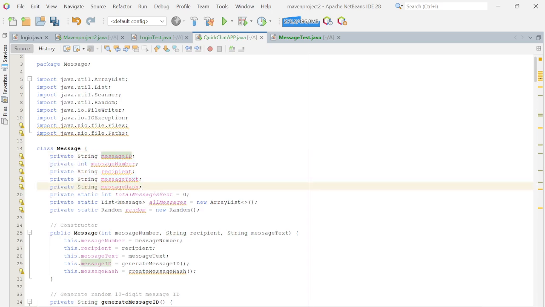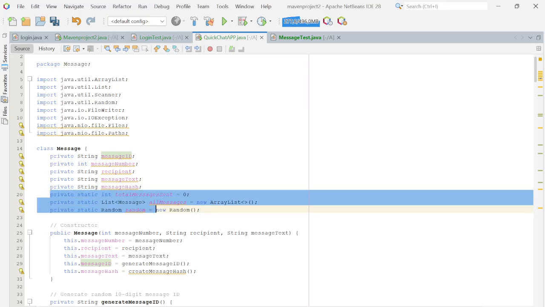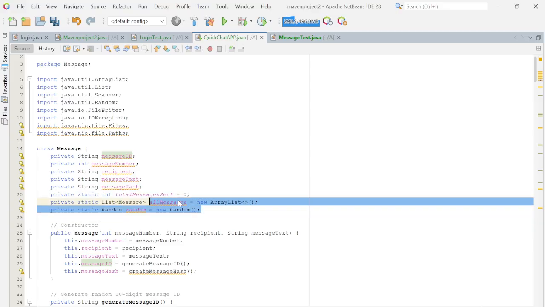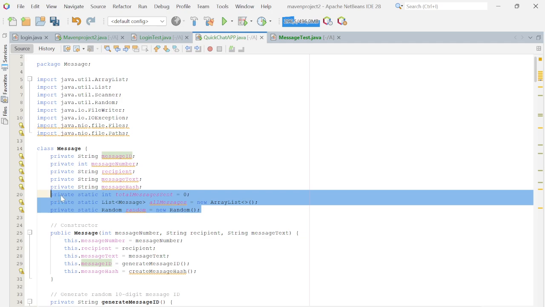Now we come to the private static int, list and random. These are static variables. Static variables belong to the class itself, not to individual objects. This means that all message objects share these three variables.